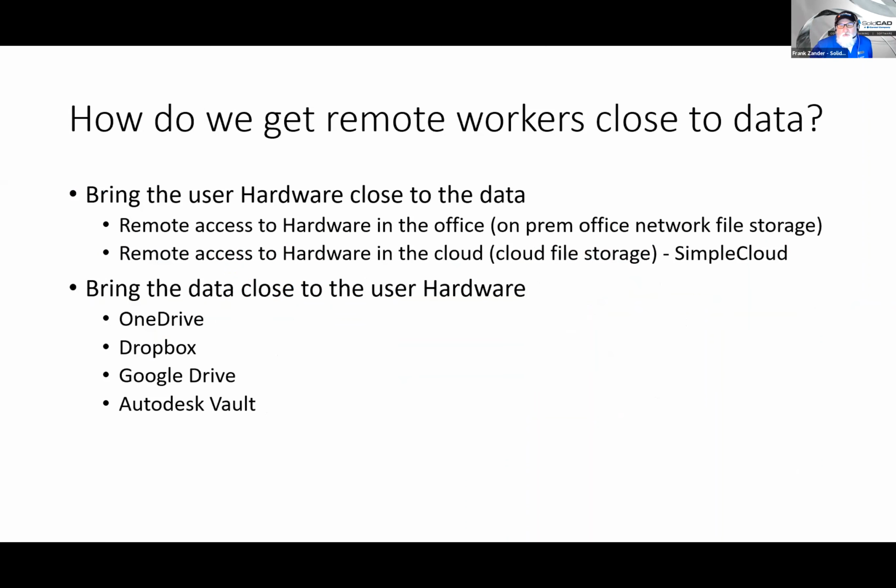So how do remote users get close to the data? Well, there's two ways to do it. You can bring the user hardware close to the data. One of those ways of doing that is with remote access to hardware in the office, on-prem, office file storage, that kind of stuff. So that's one way to get the user closer to the data. The other way is remote access to hardware in the cloud file storage, and using SimpleCloud.